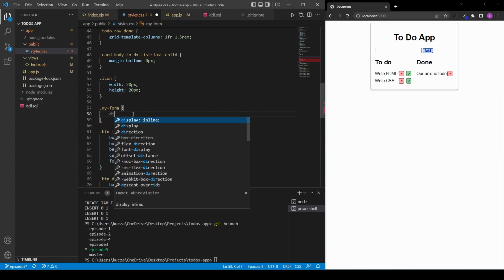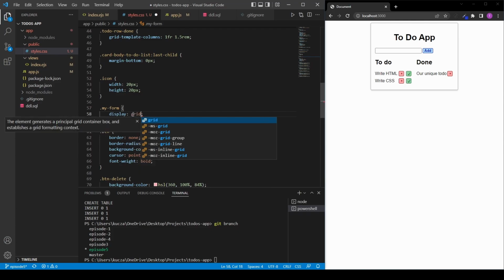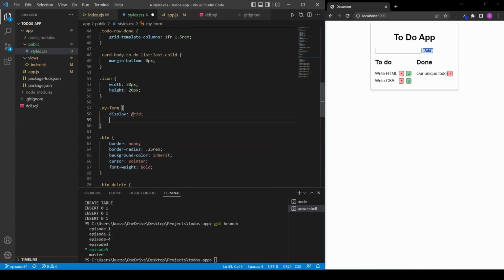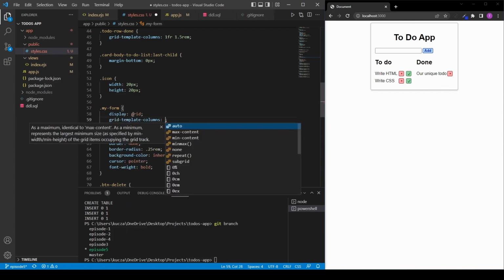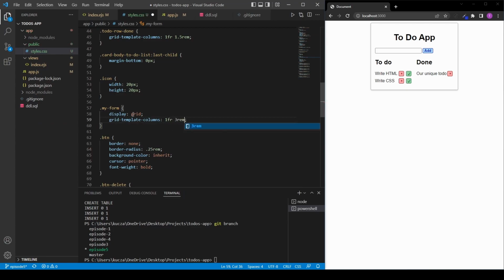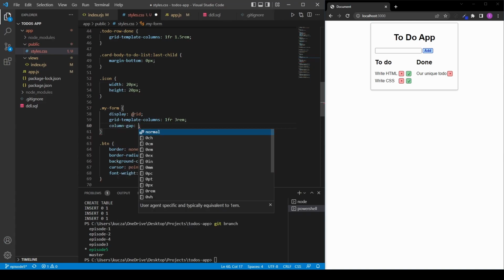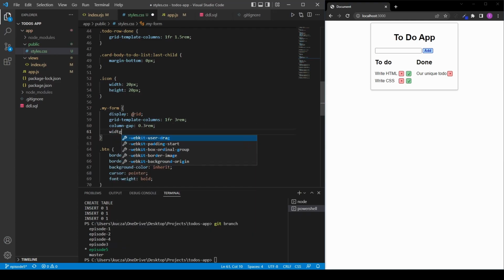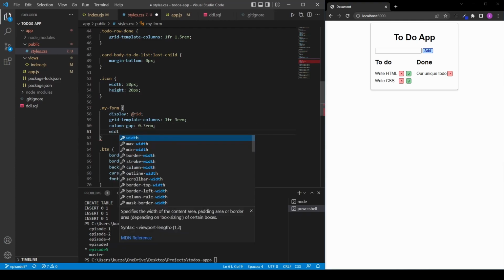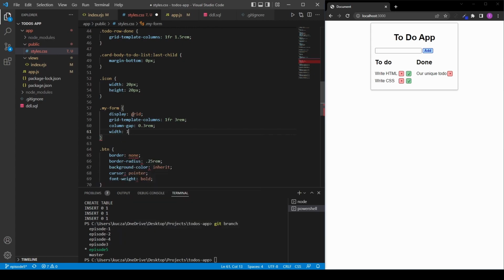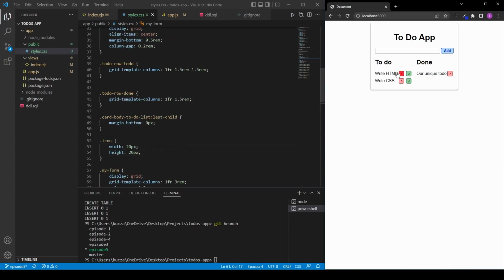Okay, let's set the display on the form to a grid also. And let's do a grid template columns. And let's do 3 columns also, or 2 columns rather. And let's add a column gap. I really like to use grid for styling forms. It's really, really nice. And then also set the width to 100%, so that it spans from left to right. And fantastic, we have it currently.